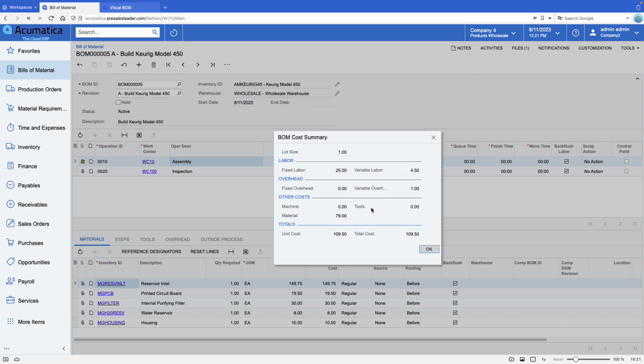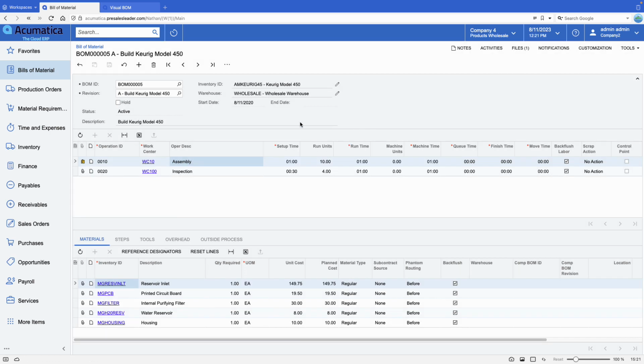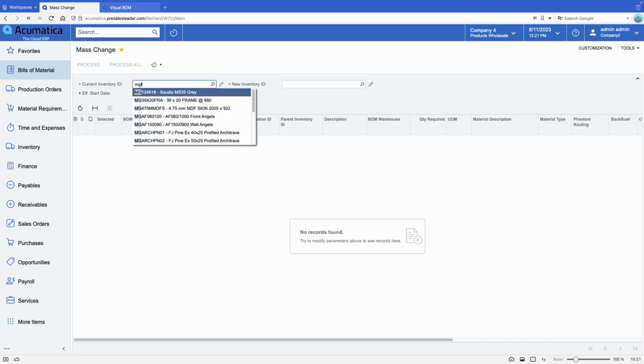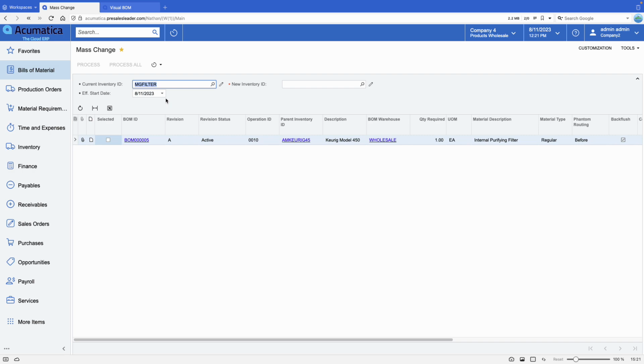If you identify a faulty component or something that can no longer be purchased, Acumatica's mass change functionality makes it easy to mass update all BOMs with the relevant component. By maintaining accurate and up-to-date BOMs in Acumatica, you establish a clear roadmap for production and enable seamless material planning.